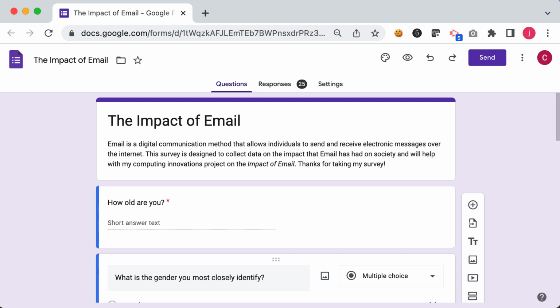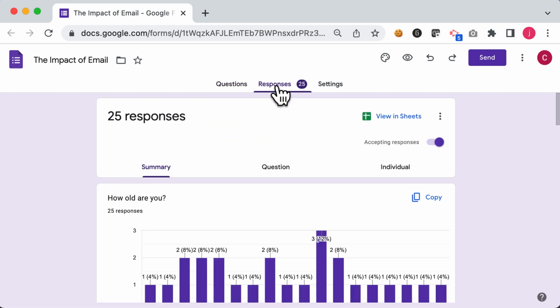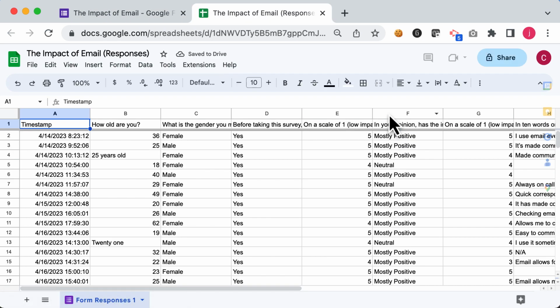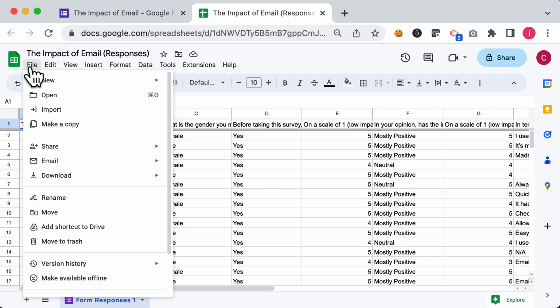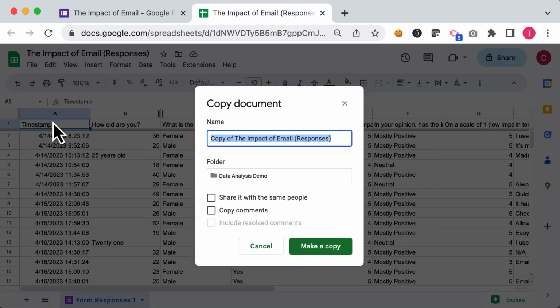To get started, I'll open my Google survey that I sent to my friends and colleagues on the impact of email. You can see here that I've collected 25 responses, so I'll click on the Responses tab to view them. And then I'll click View in Sheets, which will open all of my survey responses in a spreadsheet. Before I make any changes to the data, I'm going to create a copy of the responses that I can work on so that I don't modify the original data that was collected, just in case I need it in the future.